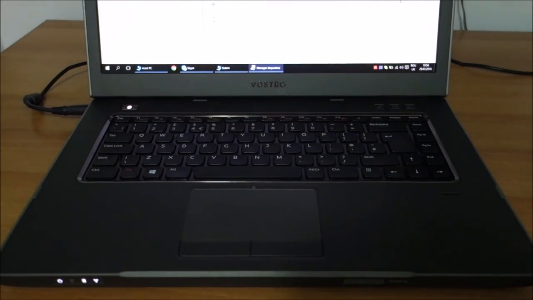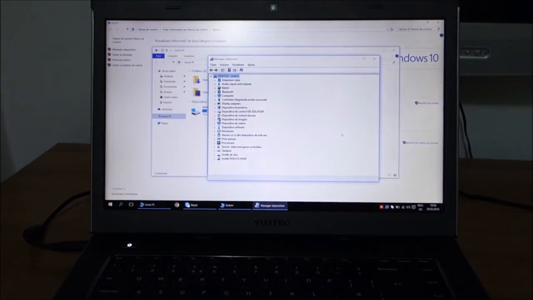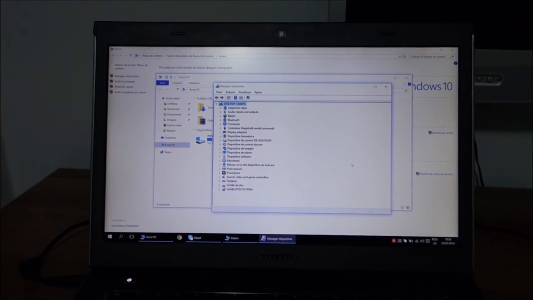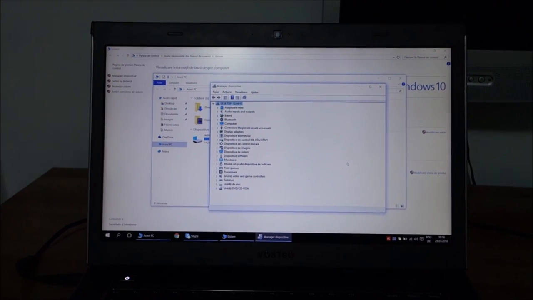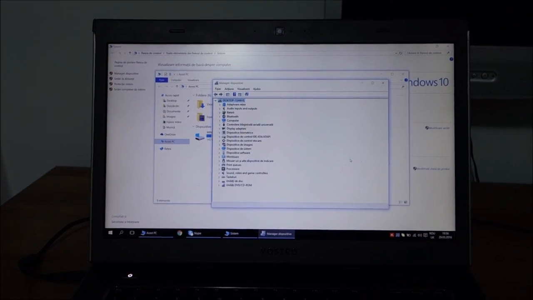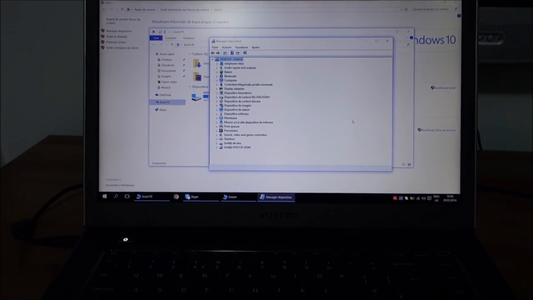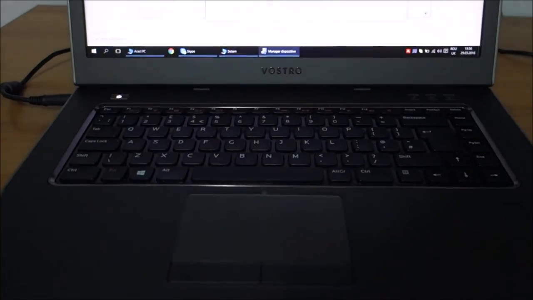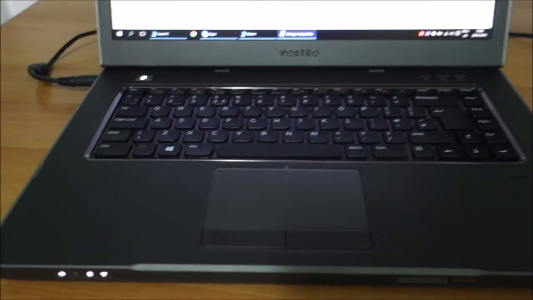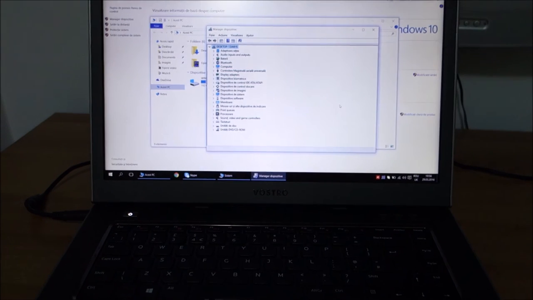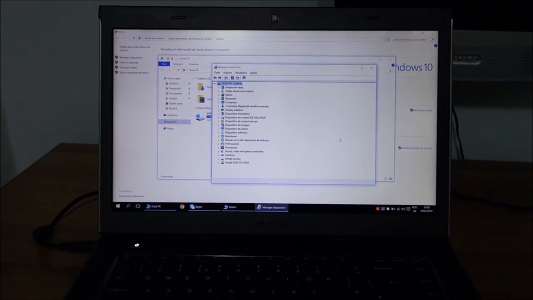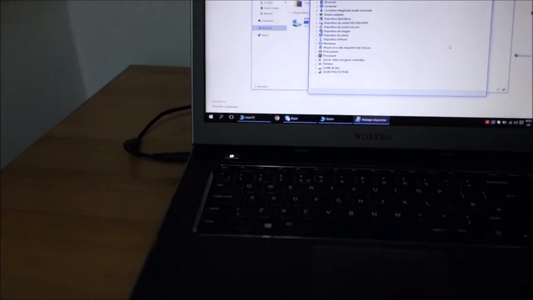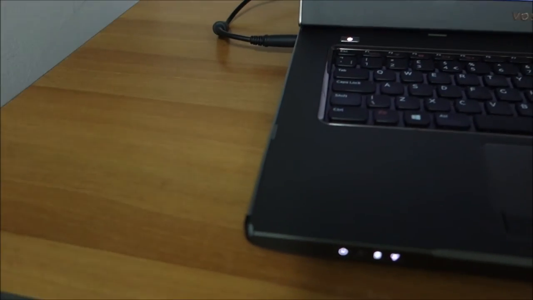What can I say? Quad core i7, 8 gigs of RAM, 1 terabyte hard drive, dedicated graphics card, integrated graphics card. It switches between them depending on the power needs. And all of this, everything, for $150. So yeah, pretty good.